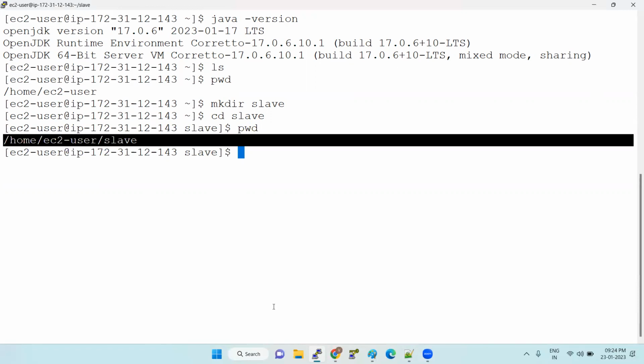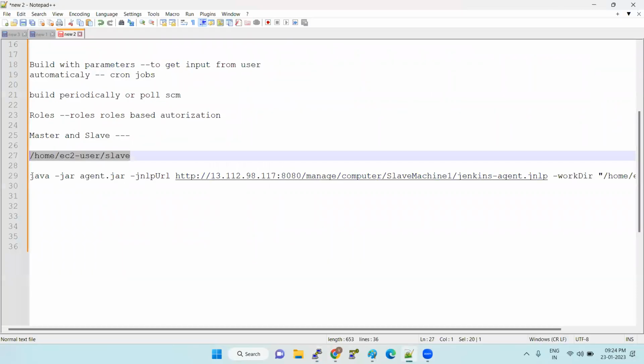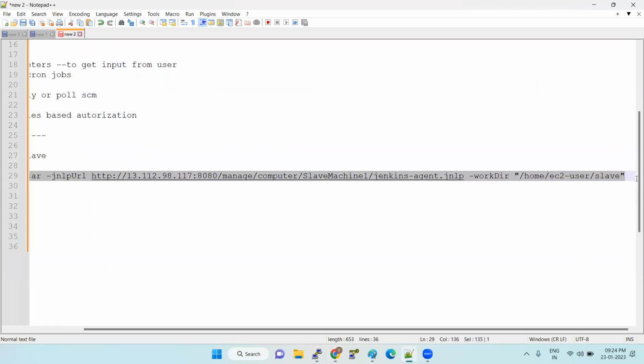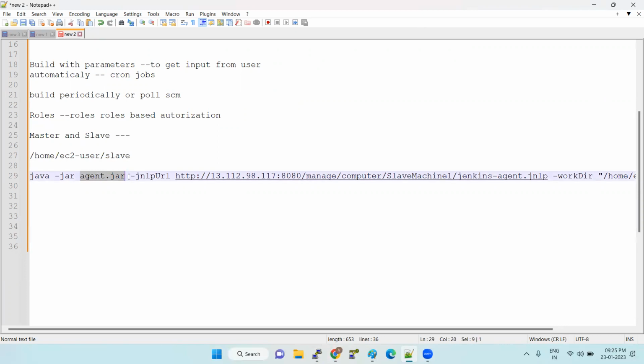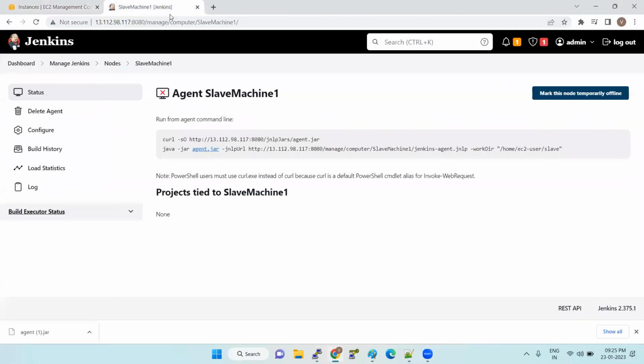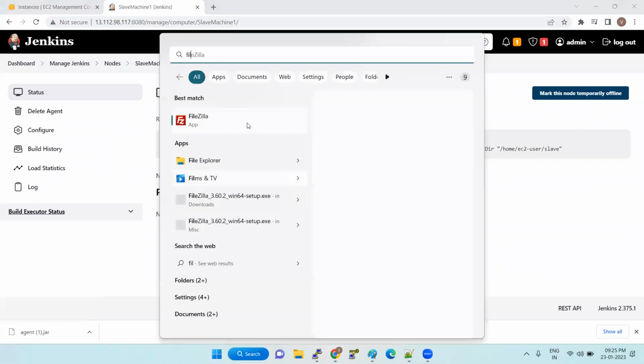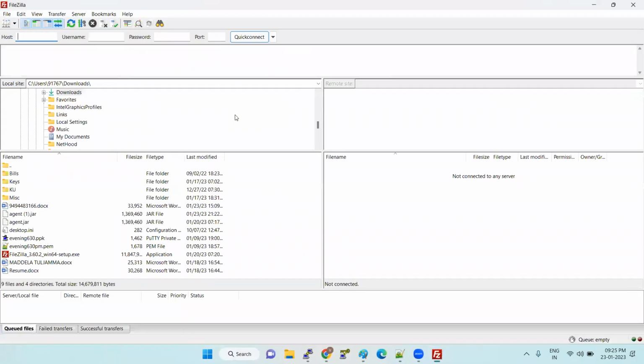Now I want to run this command to establish communication between the master and the server, the slave machine. To do this activity, we require agent.jar. If you want to get this file, just click here and you are able to download it. Through FileZilla, we can transfer that file to the server.